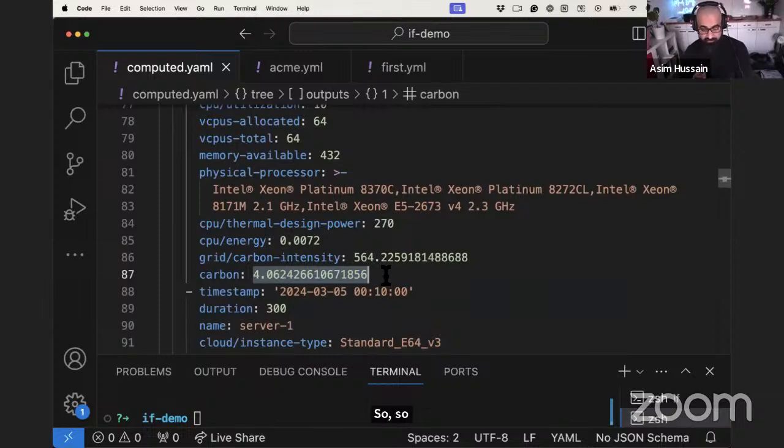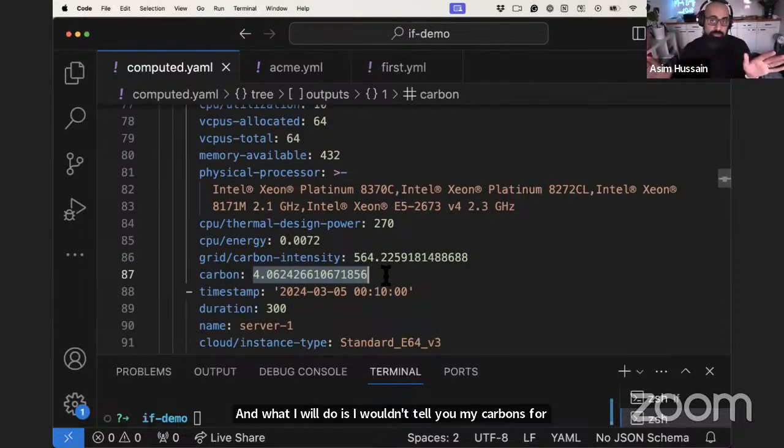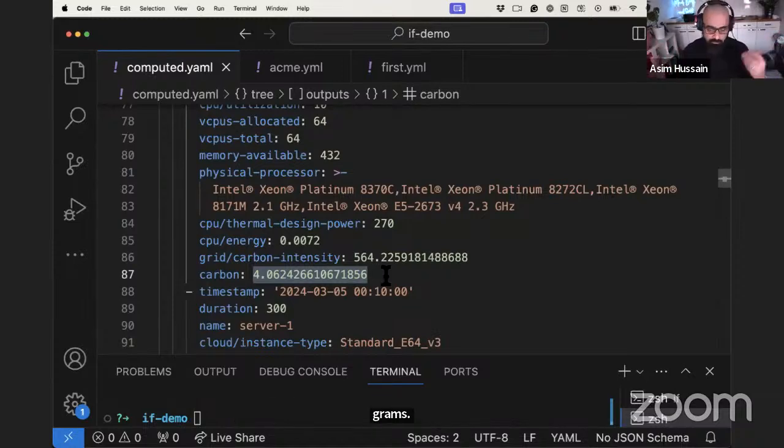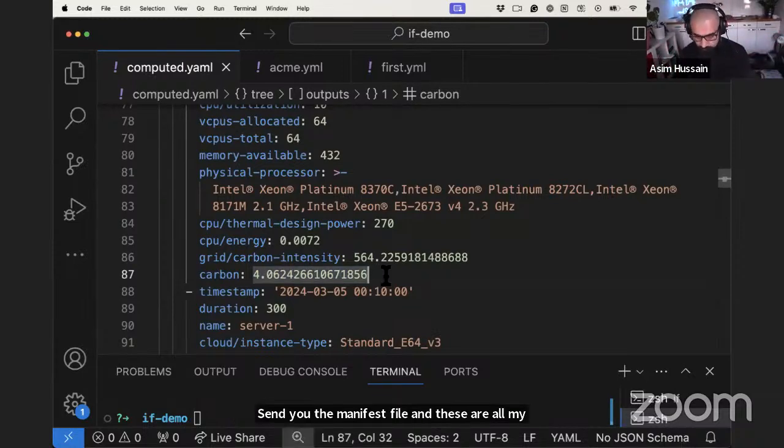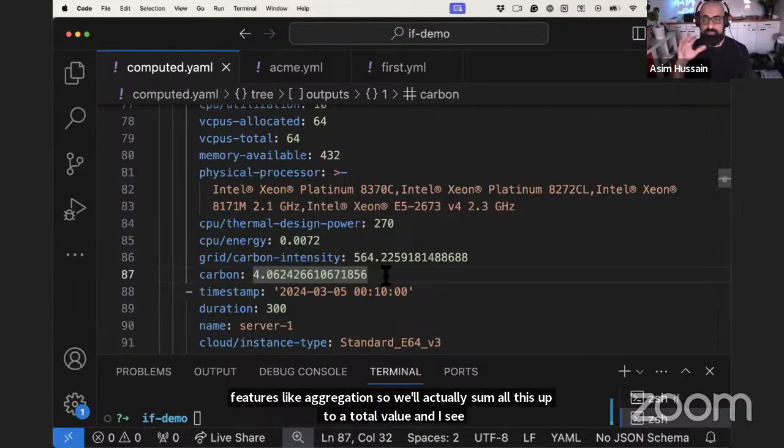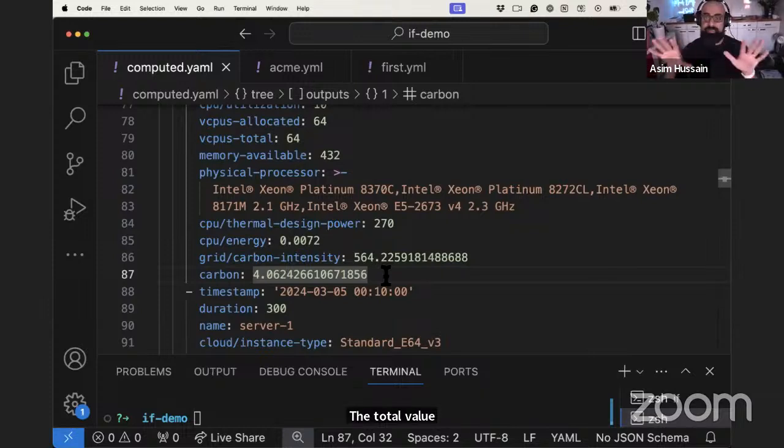So that's how I've made my first manifest file. And what I would do is not tell you my carbon's 4 grams. I would send you the manifest file, and these are all my assumptions. You like them? You want to use them? You want to do something with them? You go for it. We also have features like aggregation, which I'm not going to show you right now. We'll sum all this up to a total value, so you can see the total value for the whole application and totals by time as well. What's coming up shortly is export to CSV, which is going to really help you visualize. It's hard with the YAML to visualize some of this stuff.